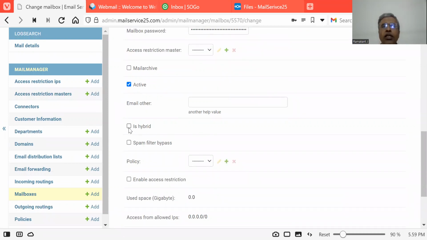You can mark the user as hybrid. That is, our service can work in what is called hybrid mode with Google, Microsoft, or Zoho. That means you can have some users on one of those services and some on our service, in which case, the users who are on the other service, say Google or Microsoft, will be marked as hybrid.